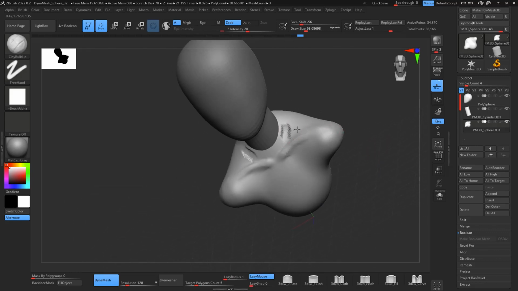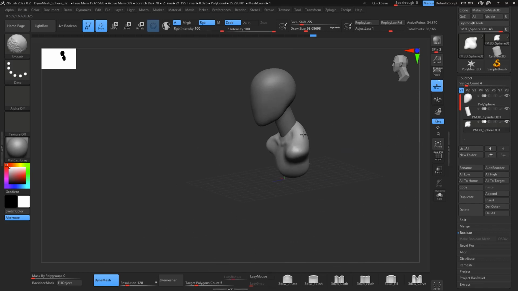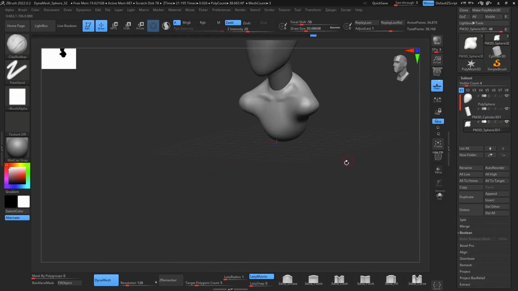And in this case, this part I have to carve out a little bit more on this side. And this is very rough. I'm not getting into any details. I'm just trying to get the shapes.